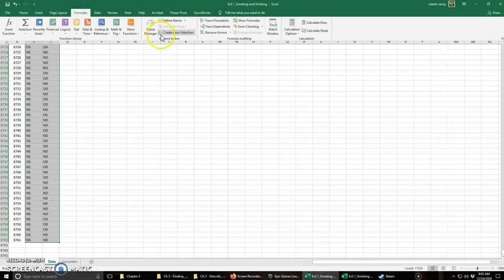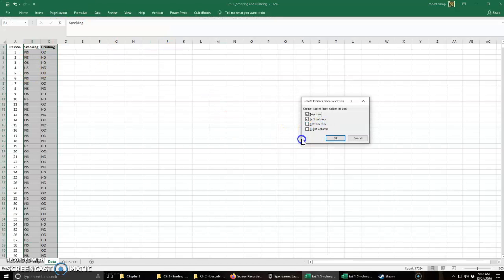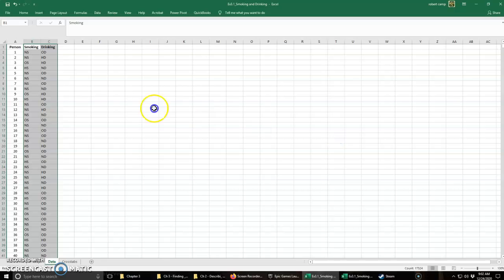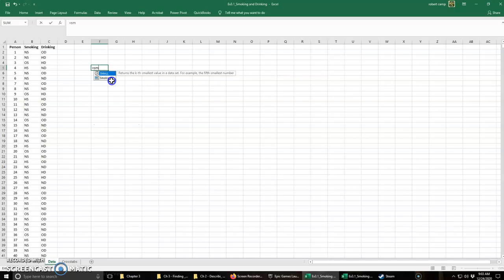I'm going to go to Formulas, Create from Selection. Since there's a lot of text, Excel doesn't quite know where to take the title from, either the top row or the left column. We want to force it to take it from the top row because we want these called smoking and drinking. So now I'll hit OK. If I highlight those, or just type in smoking and drinking, they are now both variables, and that'll make our lives a little bit easier.